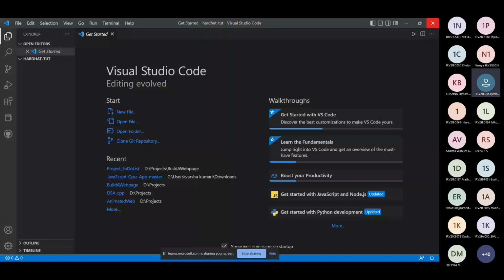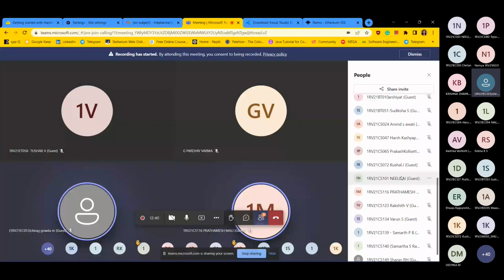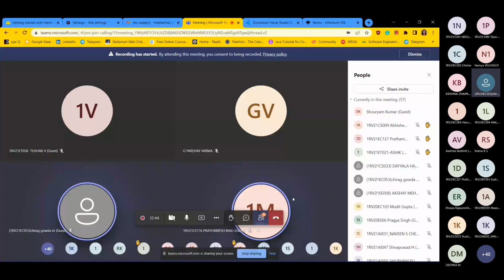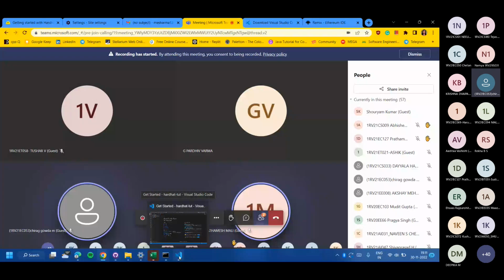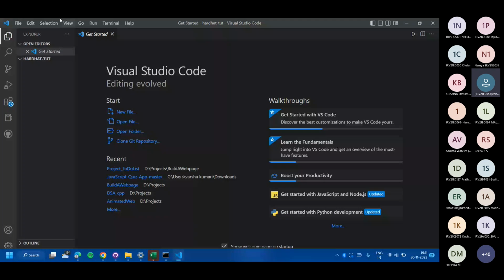Just let me know when everyone does that. Is everybody able to do that? Or if you want to wait, everyone has opened the particular folder in VS Code, no? Yes, done. Okay, done.